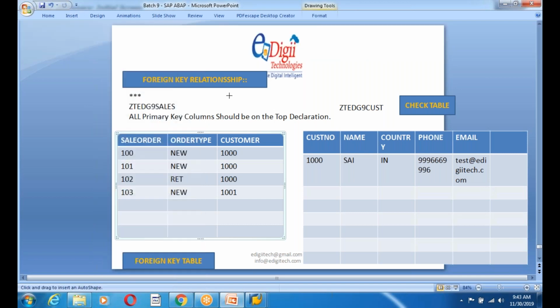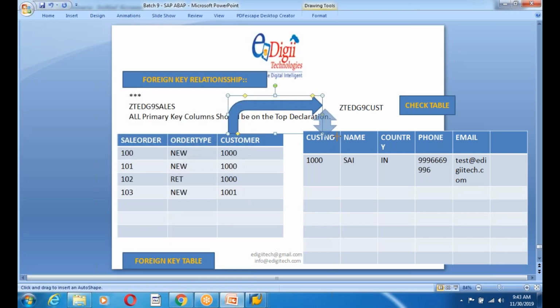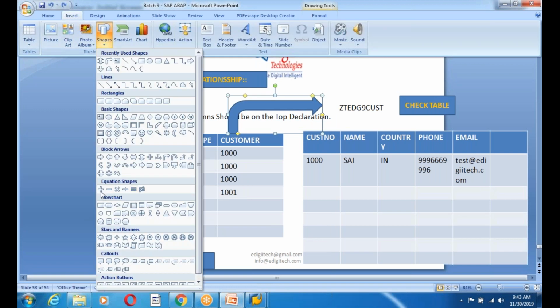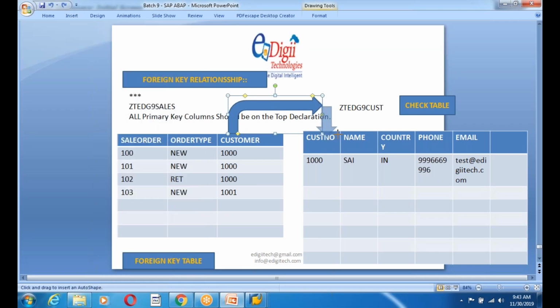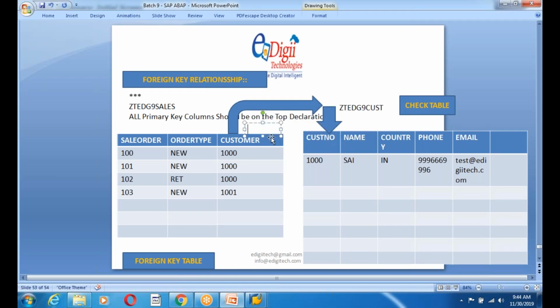Which field are you checking? This field we are checking, right? I am checking this field, this data in this table. So this field I call a foreign key field, guys.